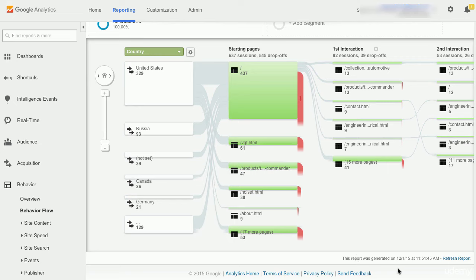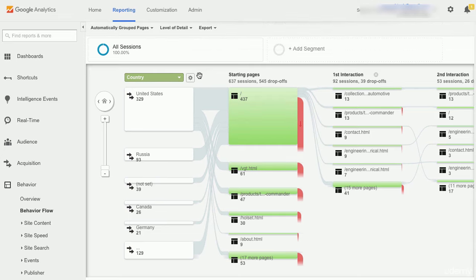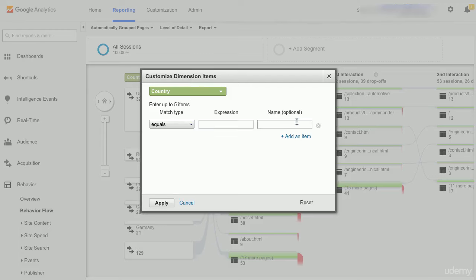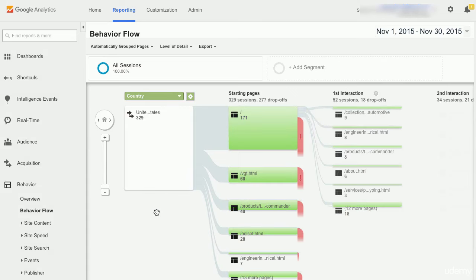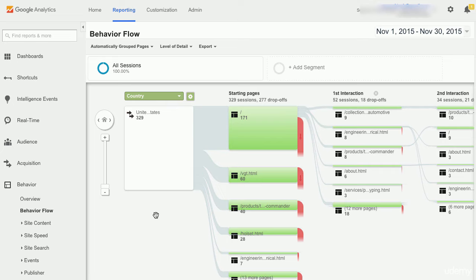We could also select the gearbox next to country, and what this allows us to do is customize the dimension. For example, if I wanted to only see traffic from the US, I could choose Add an Item, then equals, then United States, and hit apply. And now I only see data from the US.